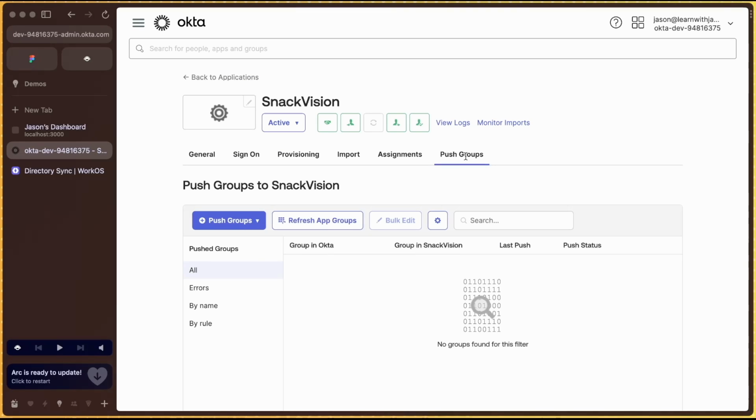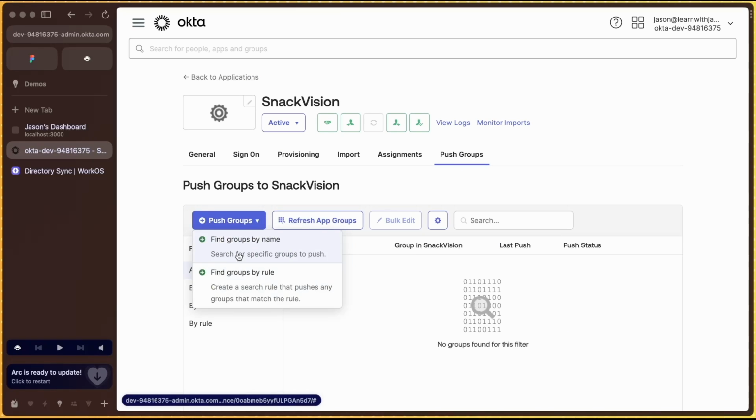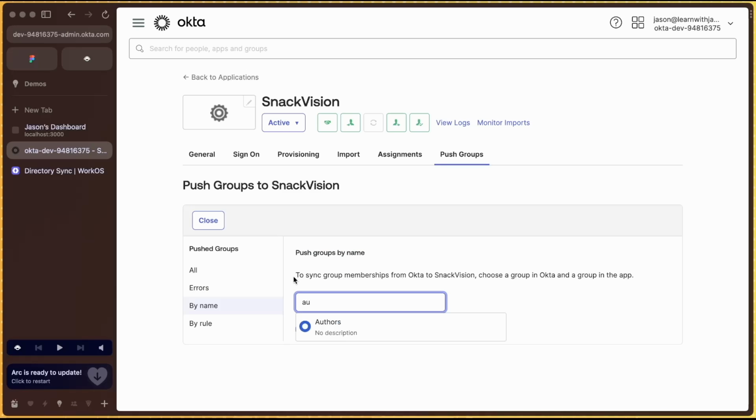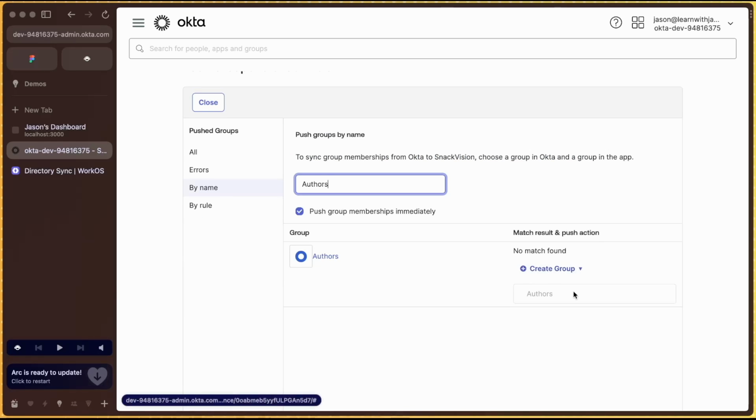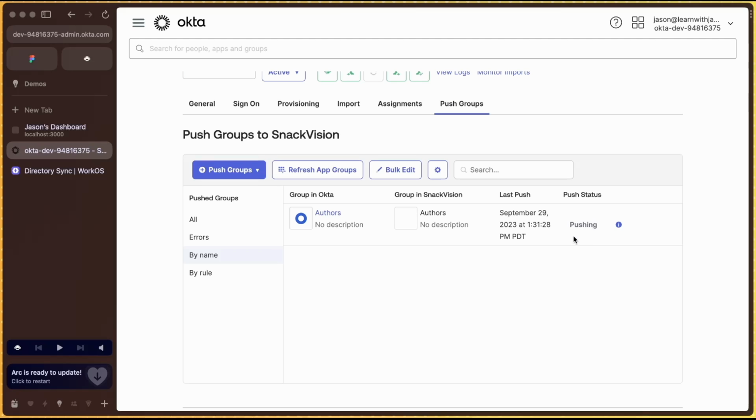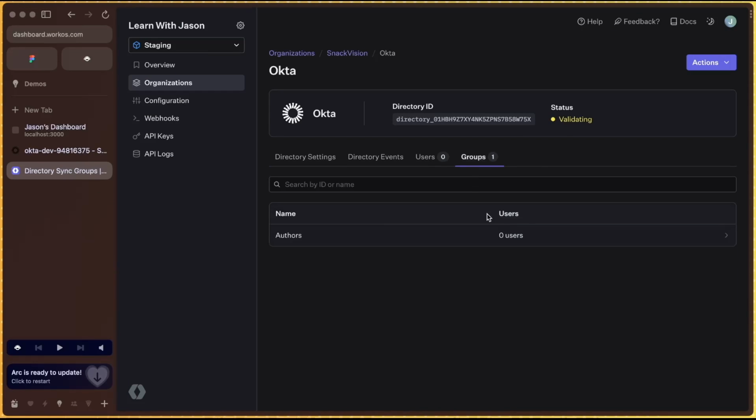So next we want to push our groups. So we're going to head to this push groups from this drop down here. We're going to say find groups by name, and let's grab the authors. And if there's no match found, we want to create the group, save, and it's going to say pushing. And once it says active, if we head back over to directory sync here, we can see that we've got our groups and there are no users in that group.